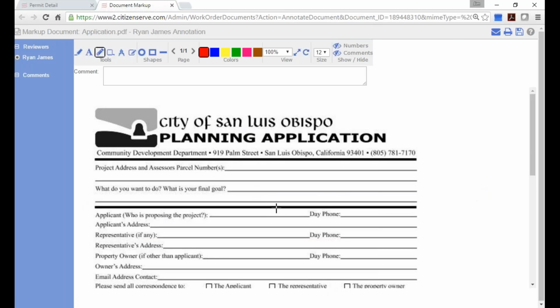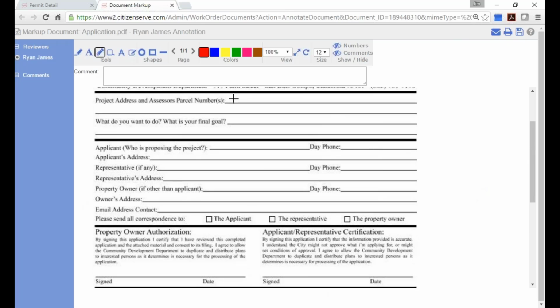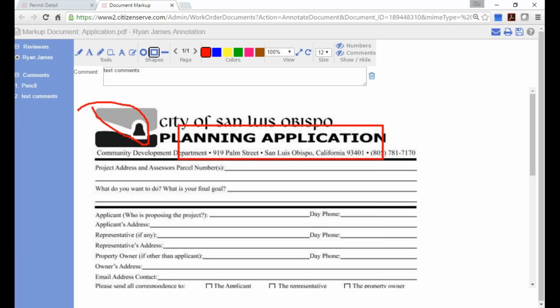I can go in here if I wanted to and mark these up. This is a PDF. It could be a plan document, but I can mark things up. I can get a square going here, and I can also apply my text comments, and we'll look at this a little bit later, but I wanted to show it to you. We can have different reviewers and different markups, and you can have text comments associated with your markups.